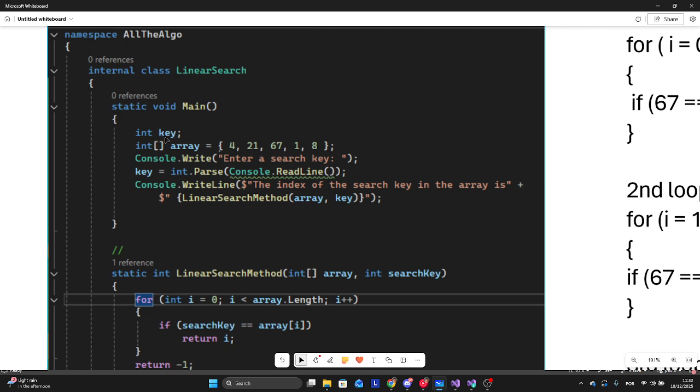I just declared the variable key, and then I declared an array. This code is not mine actually, but you know what I mean. Here we have an array of indexes 0, 1, 2, 3, 4, so 5 items in it. And we need to search for a specific number in this array.